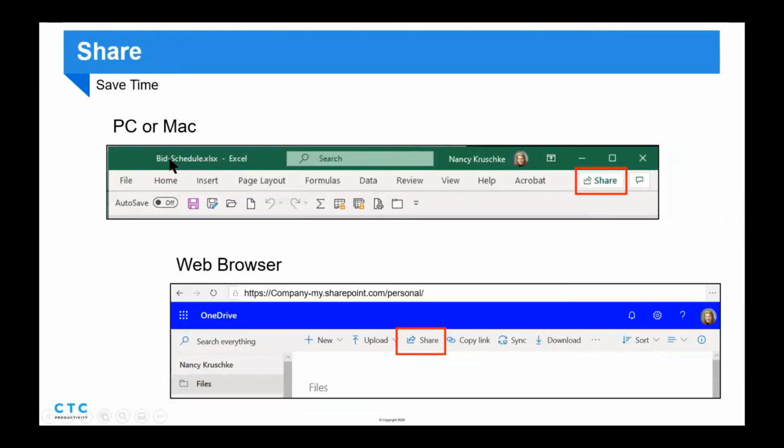So if you're in the file, right here where it says the file name, bid schedule, you could just click on that, and it pops down a menu and tells you the file name, it shows you the location, and then you'll also see a little box that says version history. You click on that, and on the right hand side, in this case Excel, it'll pop open a pane and it will show you all the versions and when they've been date and time stamped.